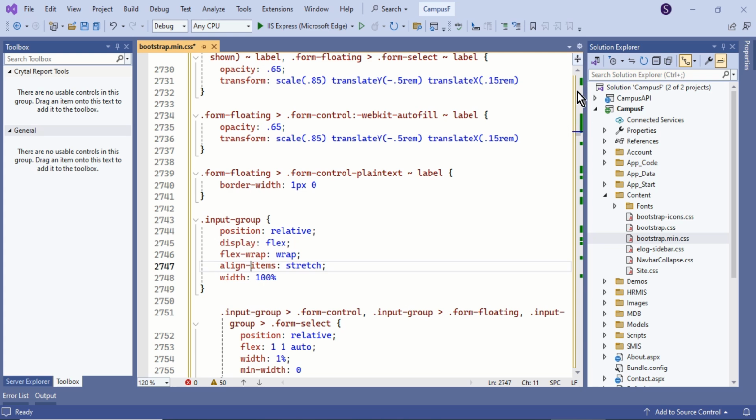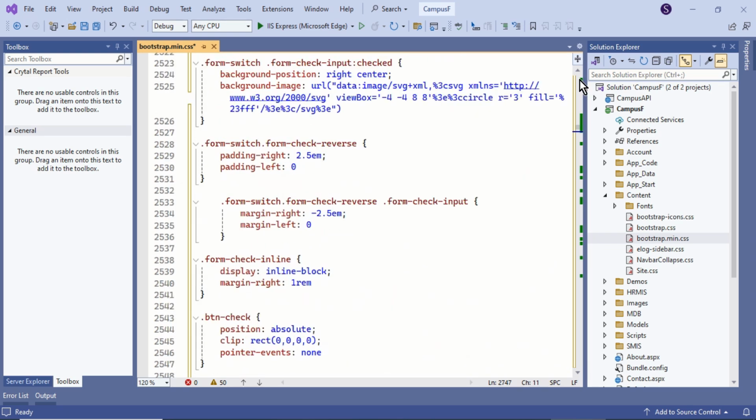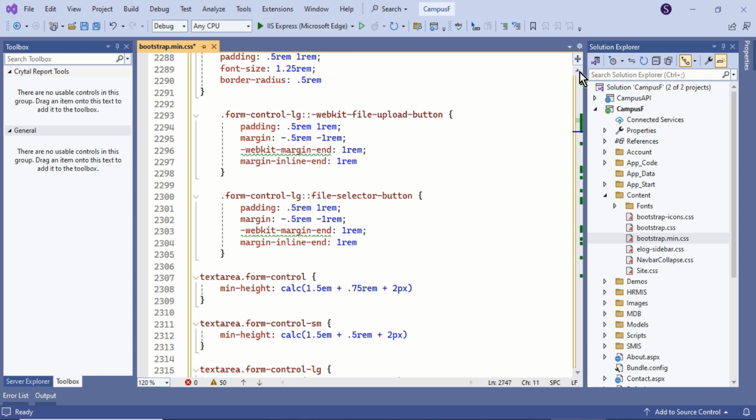Code without proper formatting and indentation can be difficult to read, understand, and maintain. However, properly formatted and indented code can significantly improve code readability and maintainability.